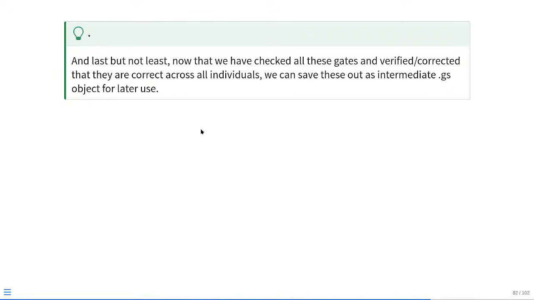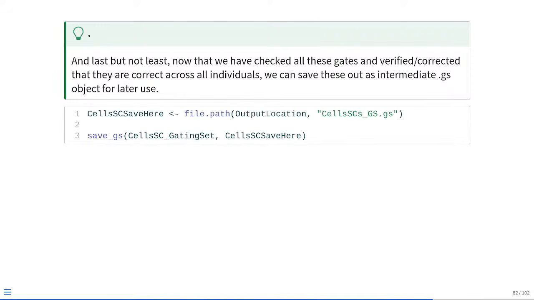And last but not least, we have gone ahead, put all this effort in to check and validate those gates, so we should save it as its own intermediate.gs folder. So we're specifying our output location, giving it a new unique name, and the .gs notation so that we know exactly what it is, and then pass it to save.gs so it can write that folder and then put all the contents of our gating set underneath of it.